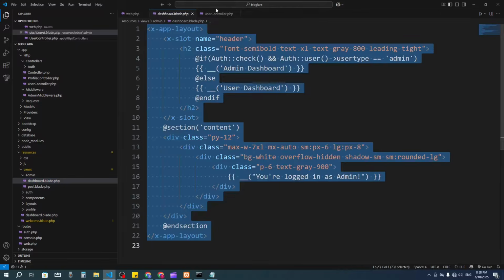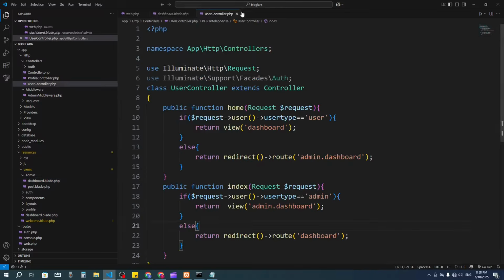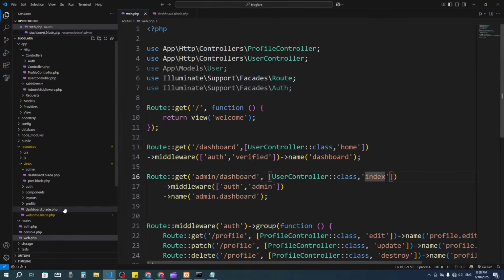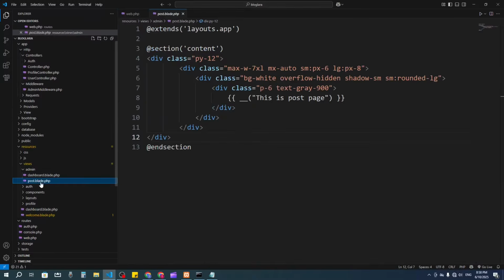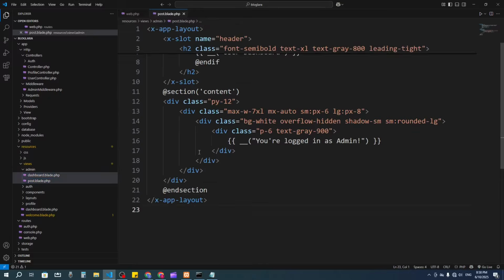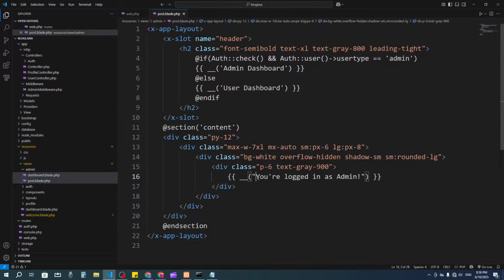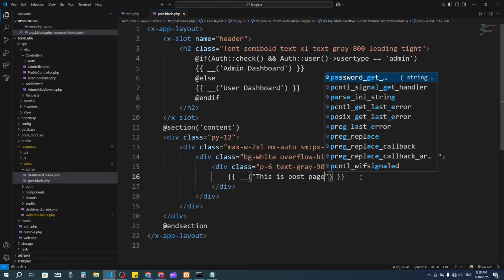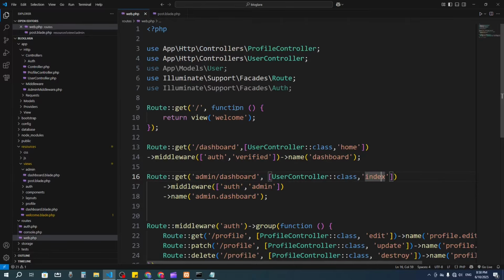Okay, and I will copy it, and I go to the post blade. Okay, and I want to paste it here. So here I will say this is post page, this is post page, and I want to create a route for this.